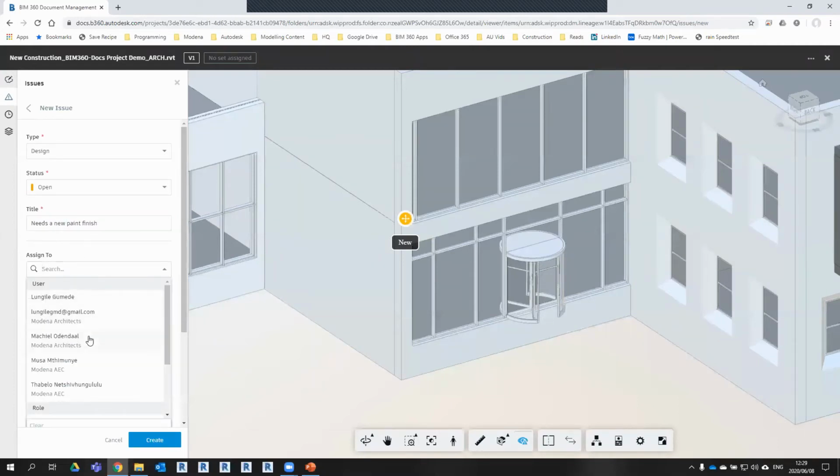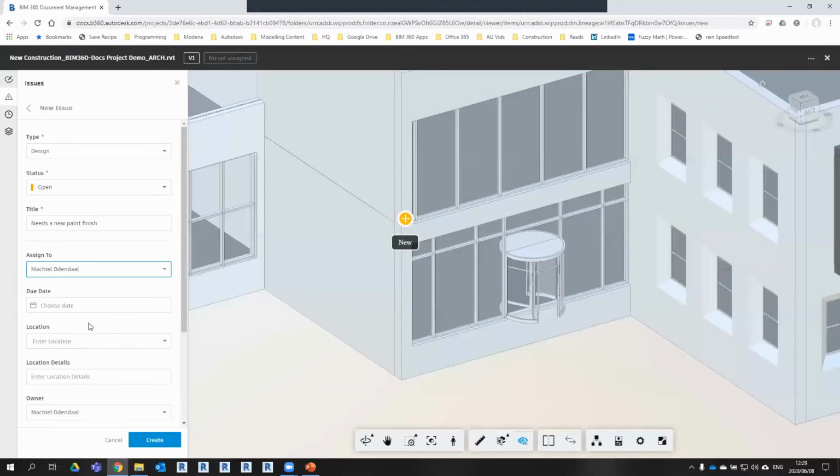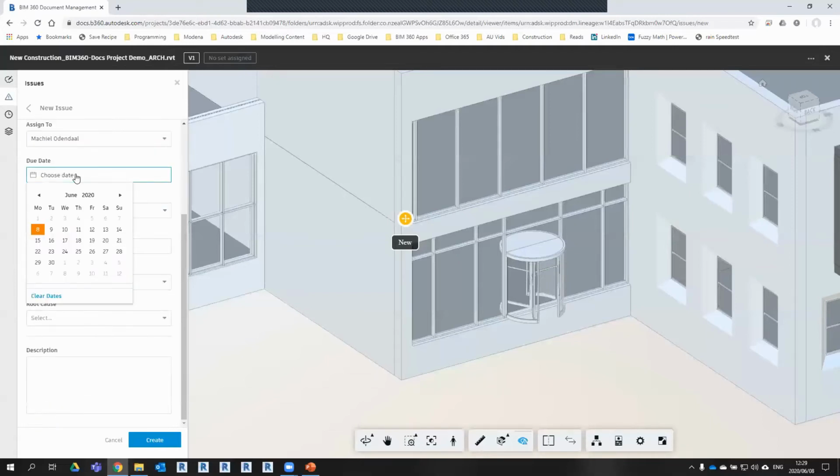I can assign it to the responsible party. So again, I'm just going to assign it to myself. If there's a due date, you can assign a due date to the timeline. Your location details, this becomes quite handy when it's larger, more complex projects, but it's not a requirement.